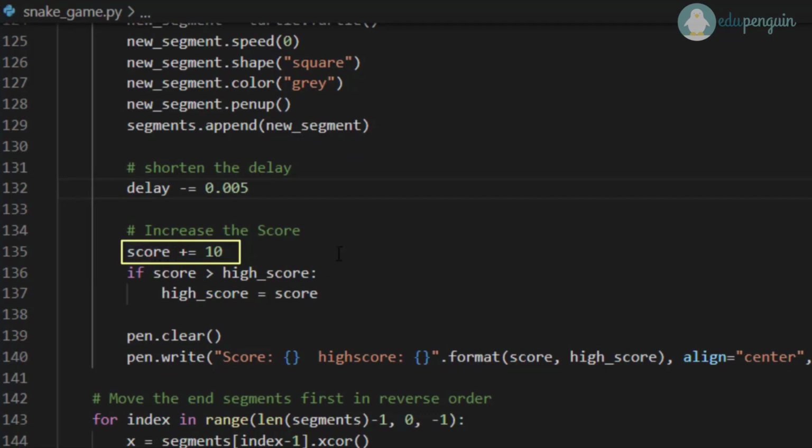Now in some other languages you might see score equals score plus 10. This will work in Python, but a shortcut is plus equals 10. We also do minus equals 10, multiplied etc. but we want to add 10 to the score. So the score is 10, we add 10, it's now 20. It's 20, we add 10, it's now 30.